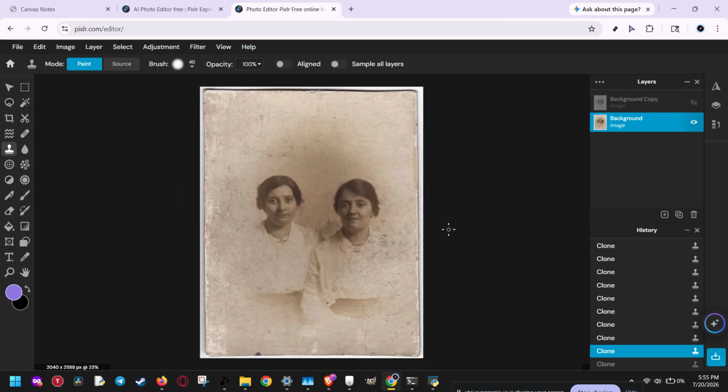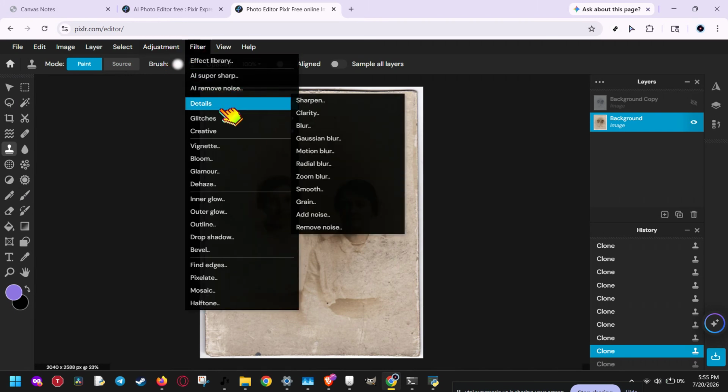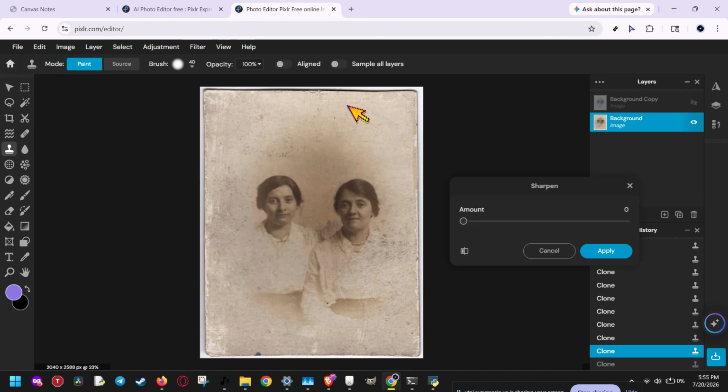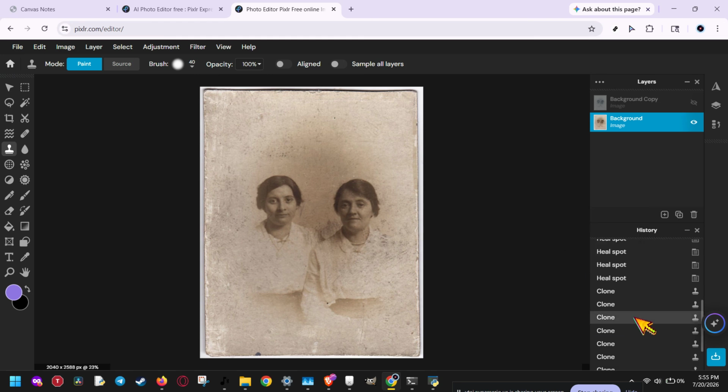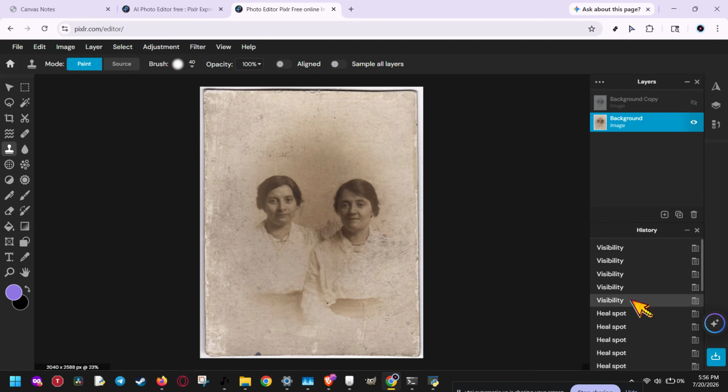Now that the colors and tone are looking better, the final step is to sharpen the image details. Go to Filter in the top menu, then go to Details. Select Sharpen to bring back lost texture and help clear up blurriness. Use it carefully, because too much sharpening can make the image look harsh or noisy. A light touch is usually best, especially when restoring older photos that already have a lot of grain.